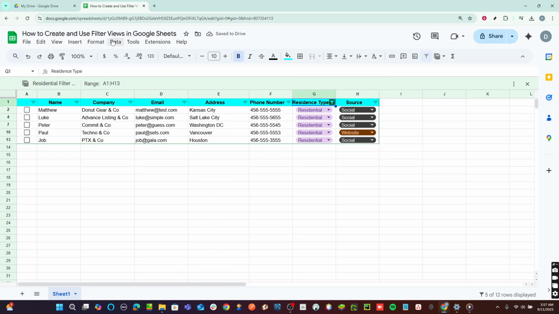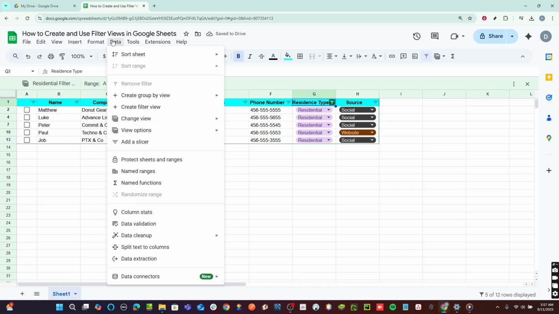And there you have it. Creating and using filter views in Google Sheets is a powerful way to streamline your data analysis process. Not only does it enable you to focus on the essential data points, but it also lets you save valuable time and effort by keeping everything organized and easily accessible for future use. Enjoy these benefits as you dive deeper into your data projects.